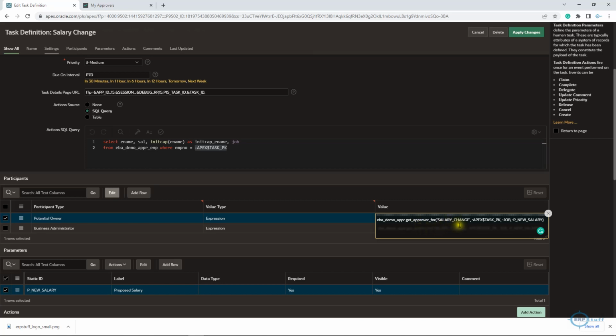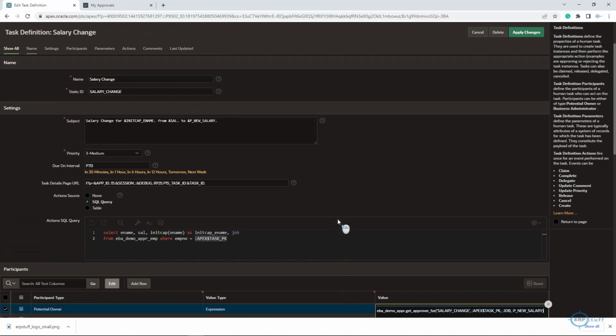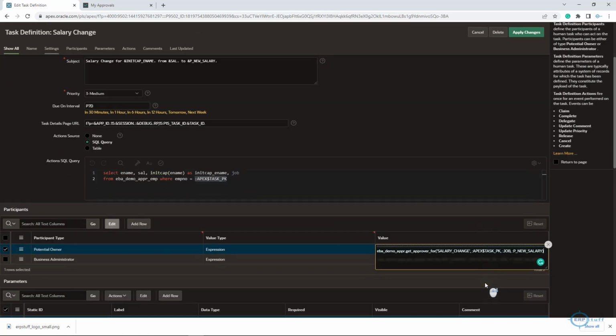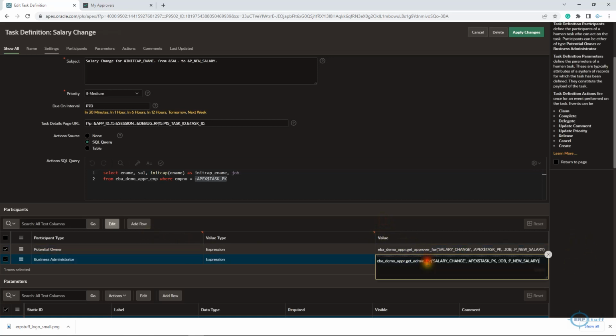There are parameters. Salary change is the task. If you see here the salary change, this one, static ID, right? And then you have Apex task PK. This is the ID of the task, job, new salary. You can further explore inside these packages. There is a second package to get the administrator, right? So this is how it is.